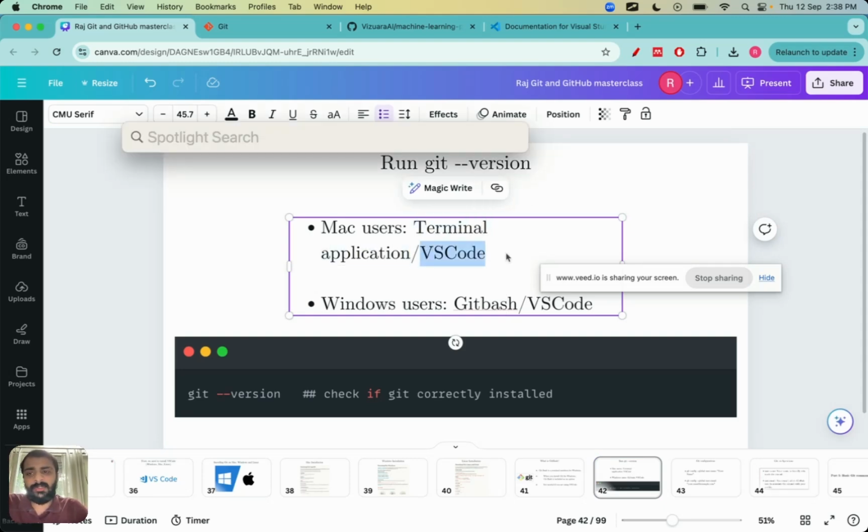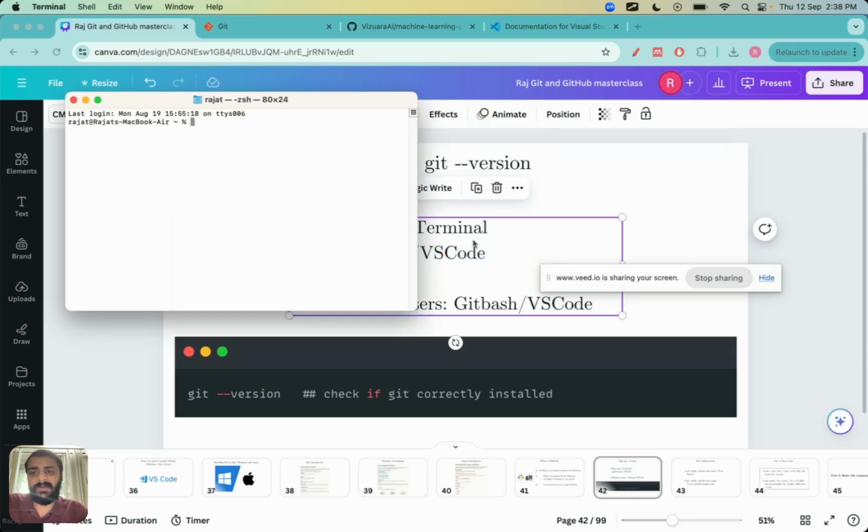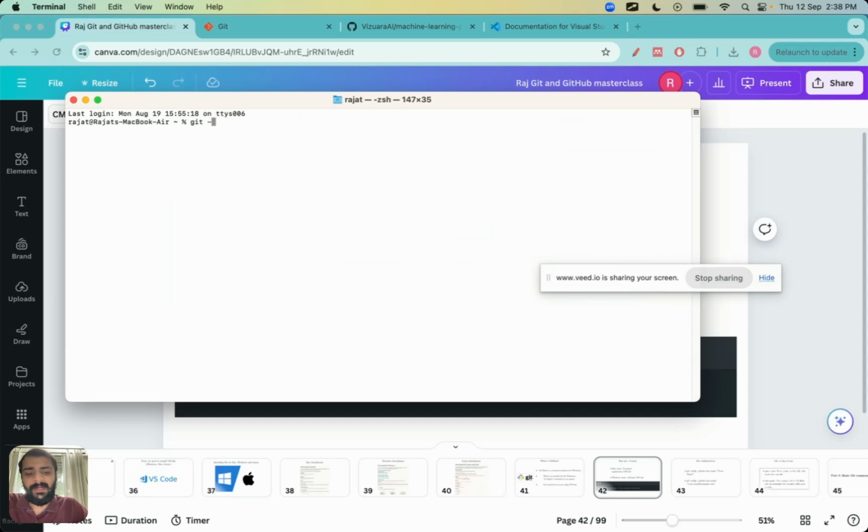I'll first show how to do this through the terminal application. So I've gone to the terminal application right now, and here I'm going to type git --version. Once I type this, you will see that it shows Git version 2.39.2. This shows that Git has been correctly installed on my system. This command is the perfect way to check whether Git has been installed on your system or not.